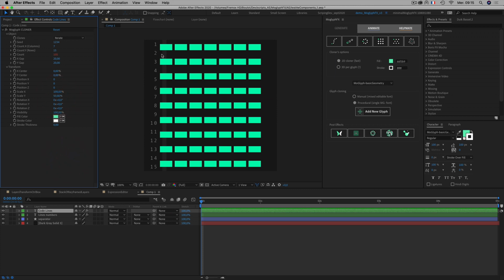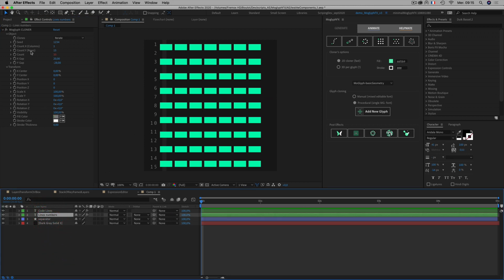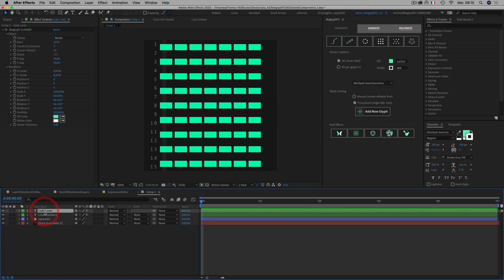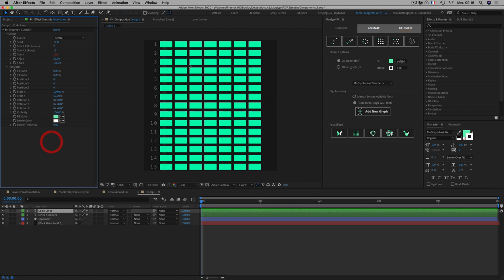As you can see, the spacing doesn't match. But if I go to my line numbers and see which number I entered on the Y gap, which is exactly, in my case, minus 28, I can then go to the code lines layer and enter the exact same amount. So I go to Y gap and type minus 28, and now you have something that is pretty accurate.